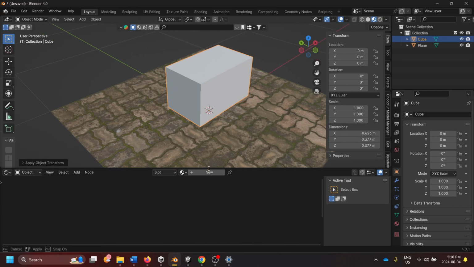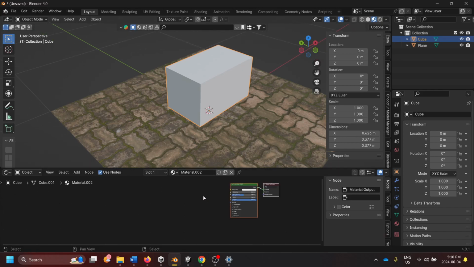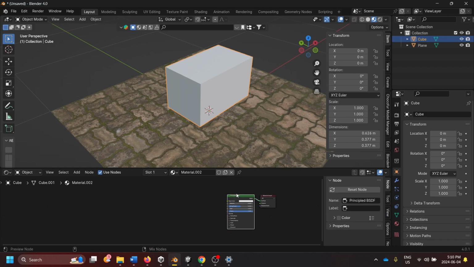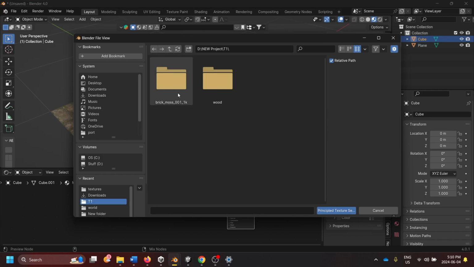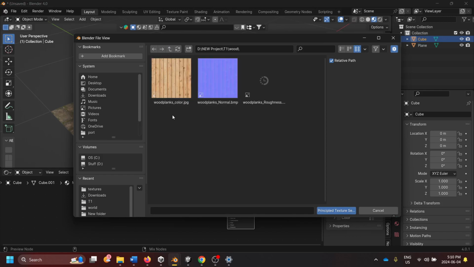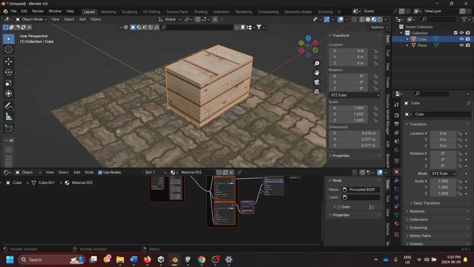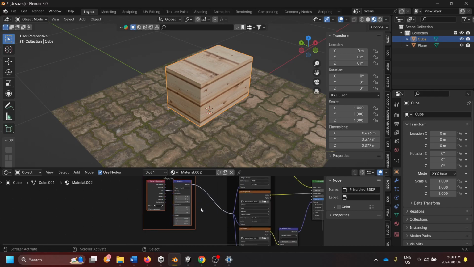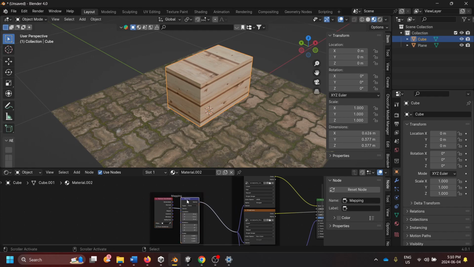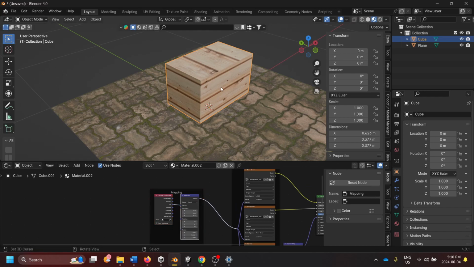Okay, so we will create a new texture again. I'm using the same thing, Control Shift T, and I think we will use the wood. Yeah, so wood we'll add here. As I told you before, we don't need this one, so you can keep it or delete it, but just don't change anything in the mapping node. Yeah, so it looks a bit weird.